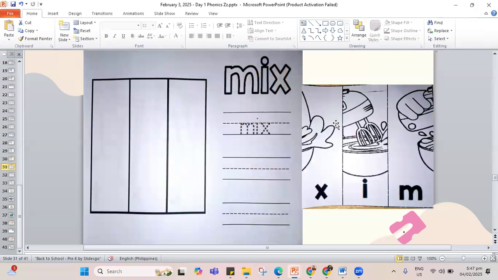Okay, the next one. If you want to help in the kitchen, maybe you can mix the ingredients. So let's spell it out. We have M, I, and the letter X, mix. M, I, and X, mix. So we have all our words mix.